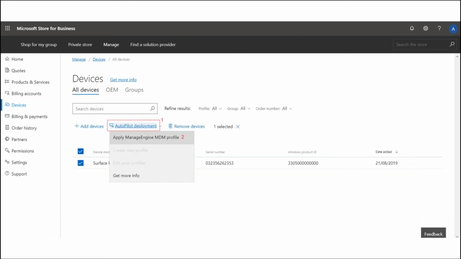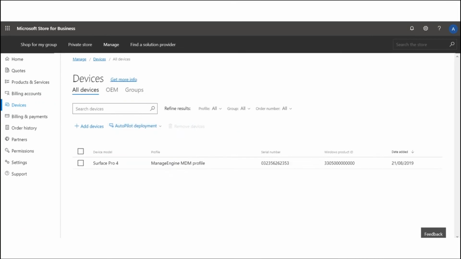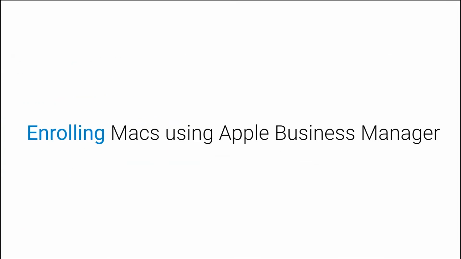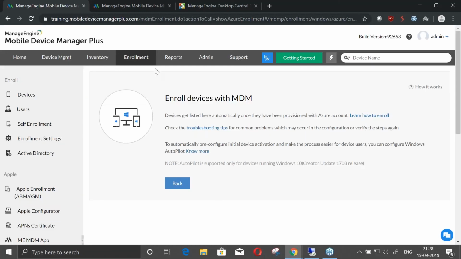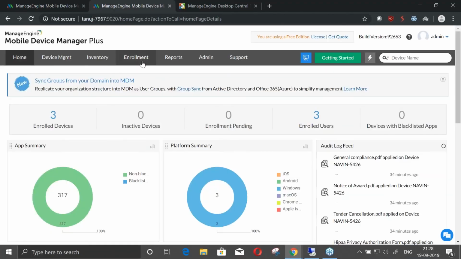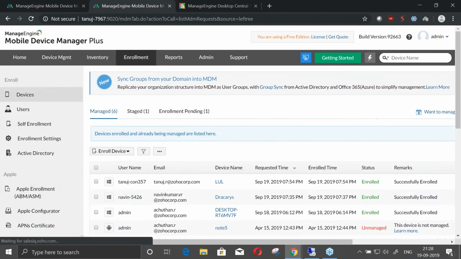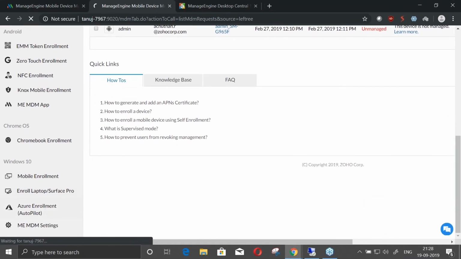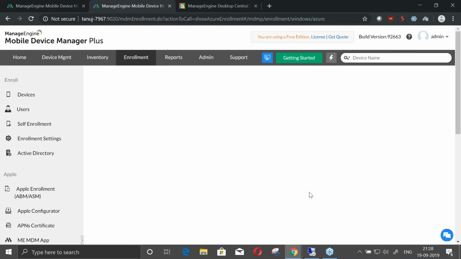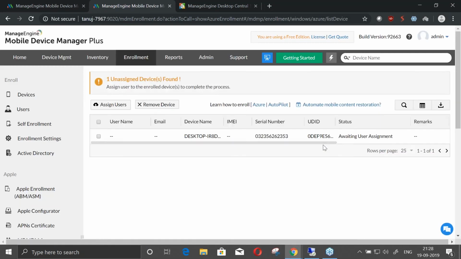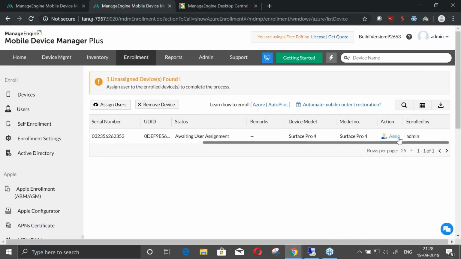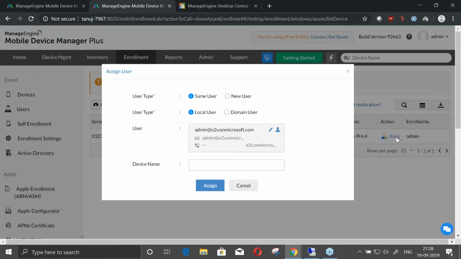You choose the machine, you click the profile that you have just created so that you're targeting the machines to work based on the profile that you have just created. And once that is done, it's all about just assigning the users for your device itself. So here I would go to the enrollment tab. I would come down to Azure Enrollment and I would have a device waiting for user assignment. So at the end, I have the option to assign user.